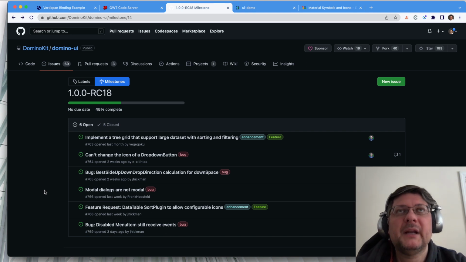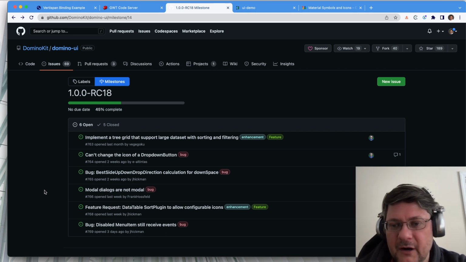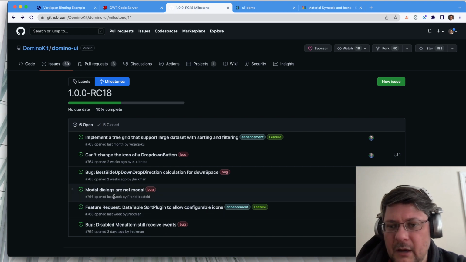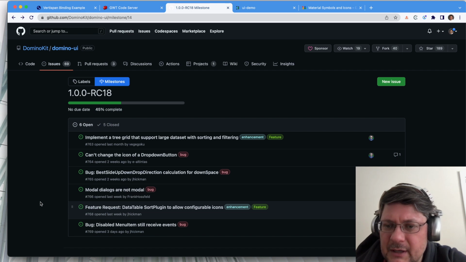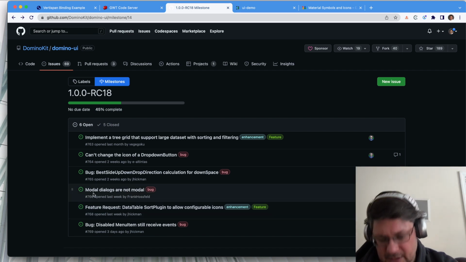I mean, if you're not putting a modal block in front of it, you're still going to be able to click on it though. And I think that might have to be a different type of fix. So that one still needs to be done.